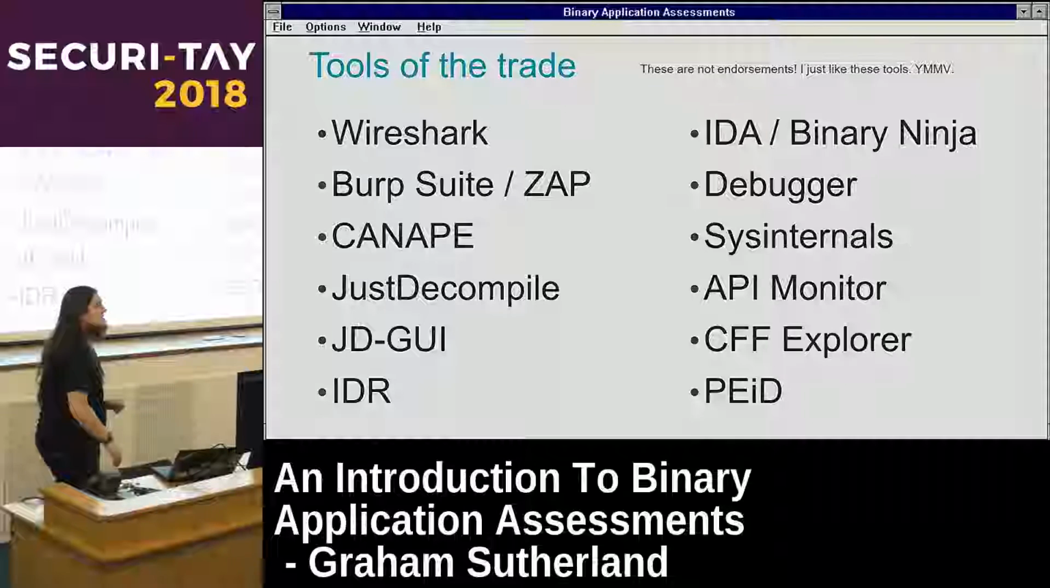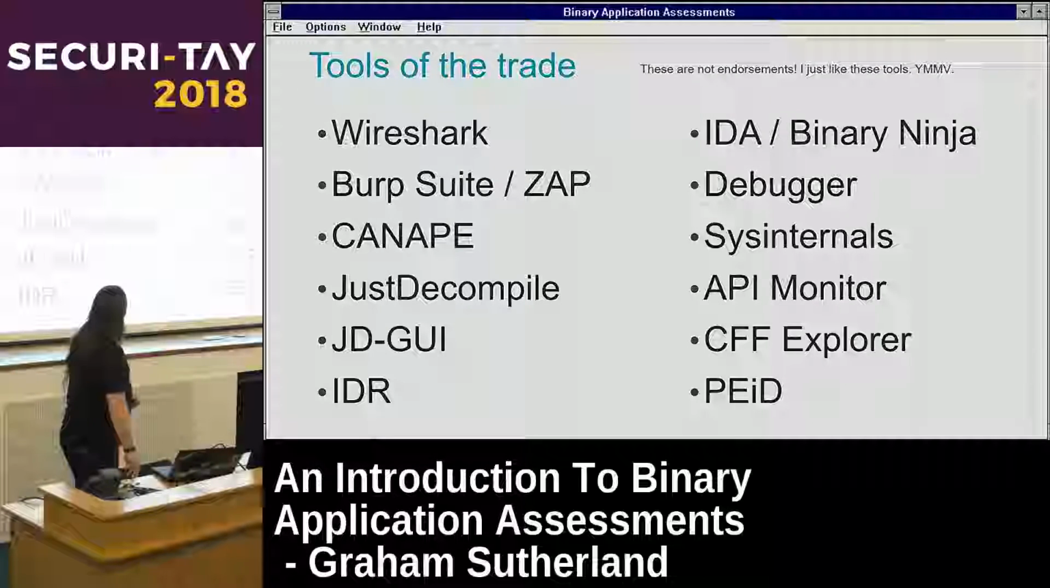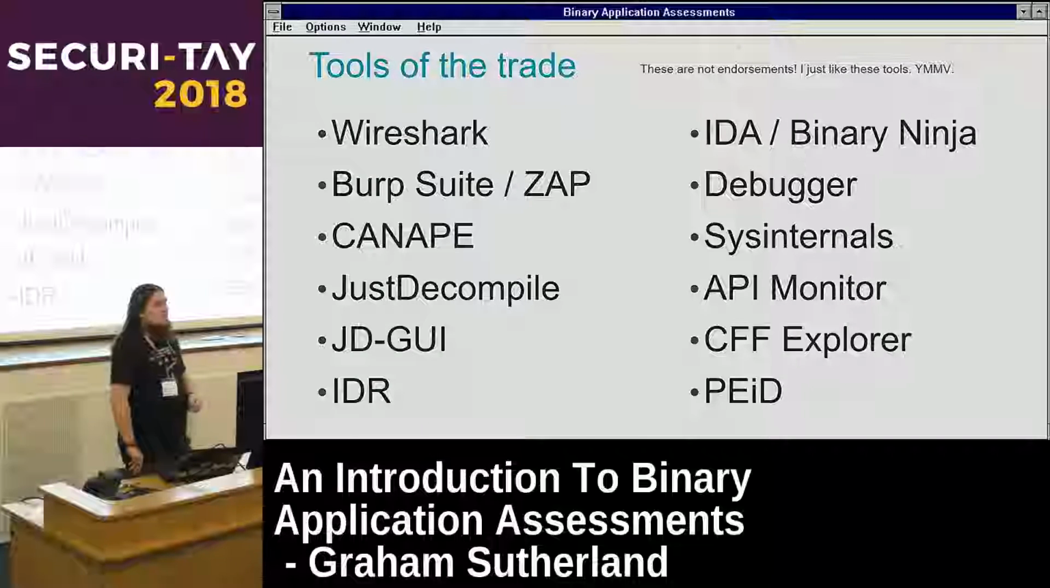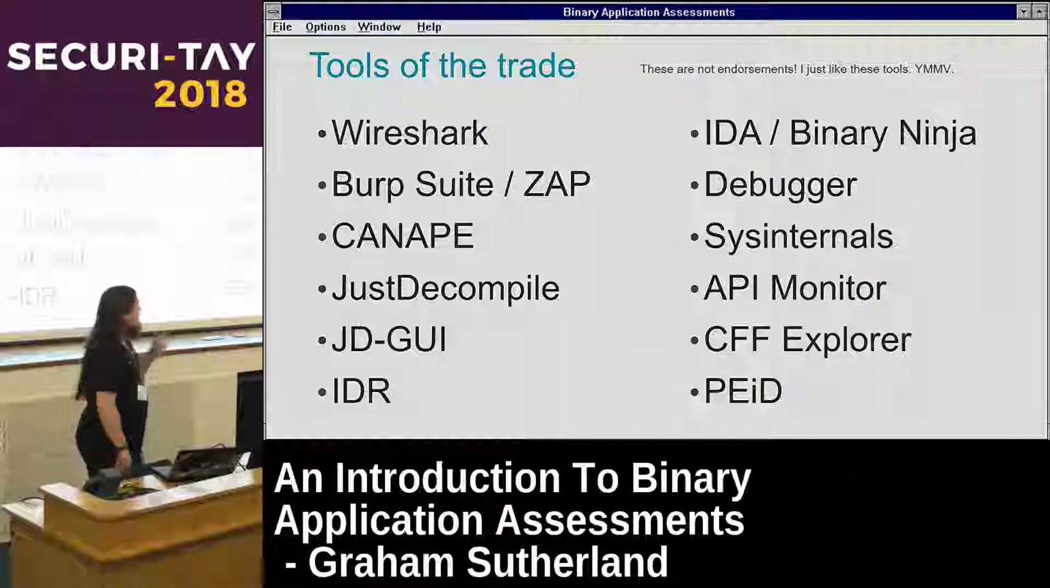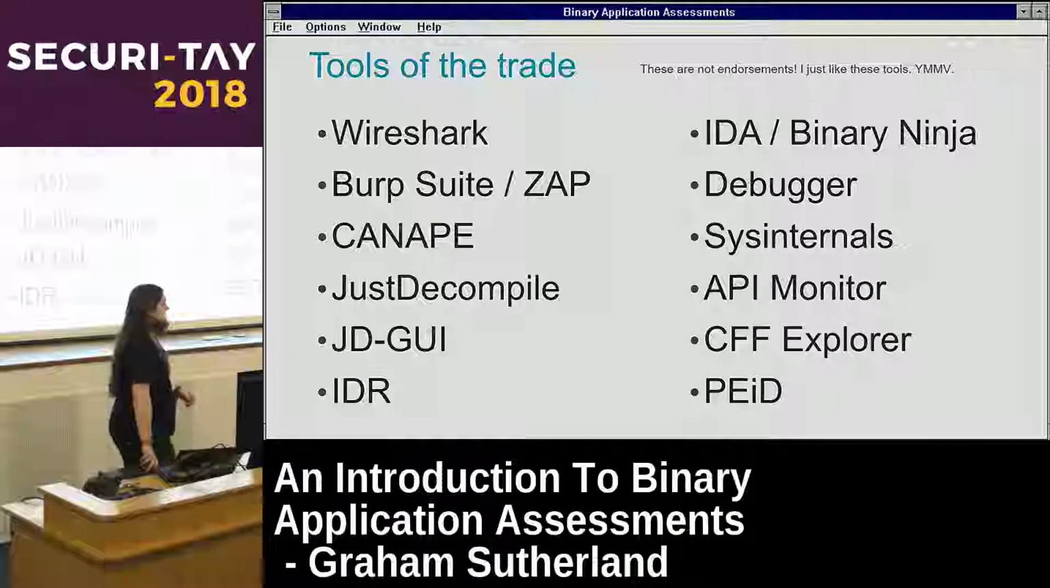IDR is Interactive Delphi Reconstructor. So if you come up against a Delphi app, that's quite useful because it dumps loads of the class structure and stuff out. IDA and Binary Ninja for doing disassembly.